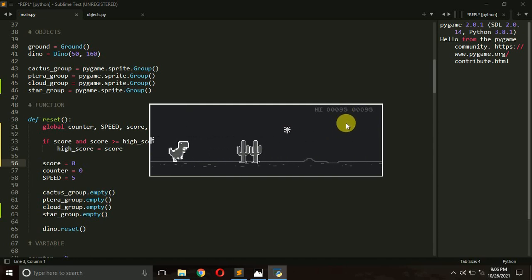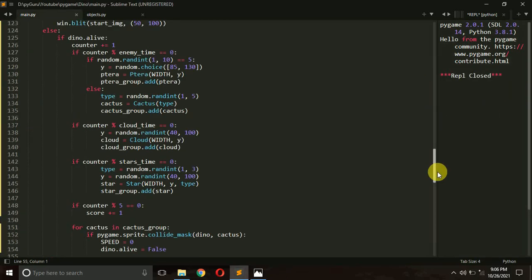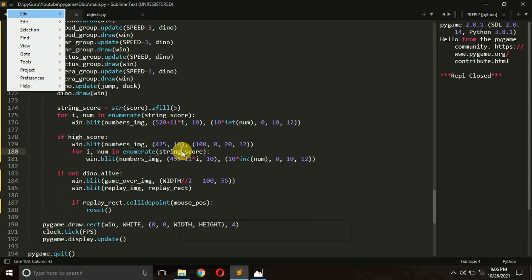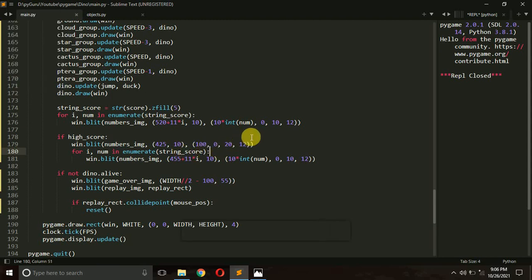Our high score keeps being changed along with our score. So it may be something due to here. If I score for here, just wait a second. Here's a silly mistake that I have made, and that is this particular line.